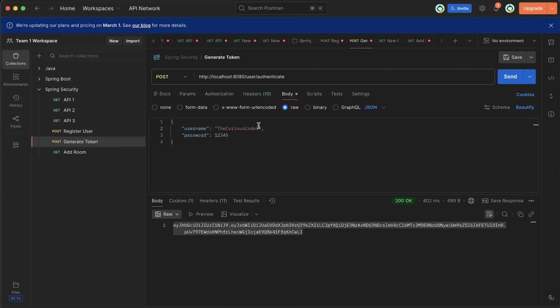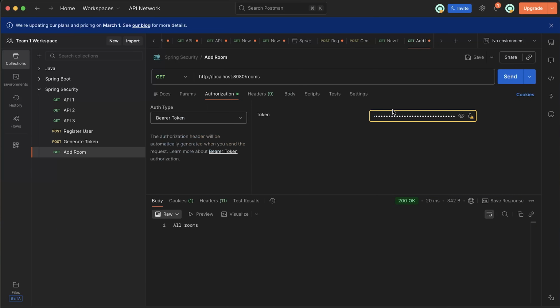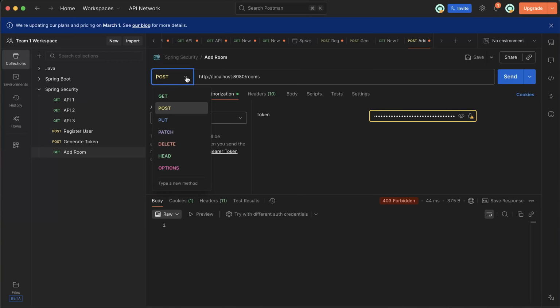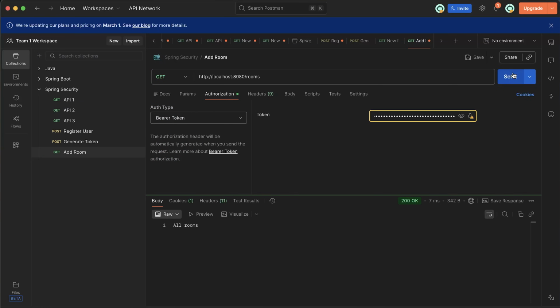Now I'll generate a token for the curious coder 2. This one is a staff member. Copy it, paste it here, and this time if I try to access the post API, it will give me forbidden, but I can access the get all API, and similarly I can also access this one.